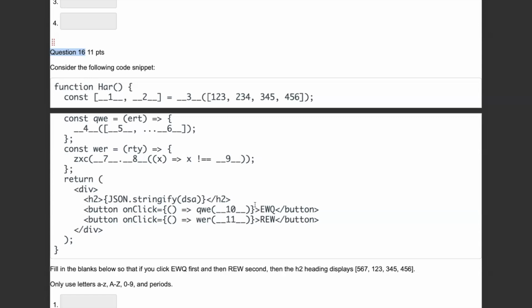So what is QWE doing? Let's see. It looks like it's calling a function with an array. Where have we seen that? We've seen that quite a bit when we are manipulating an array, right?